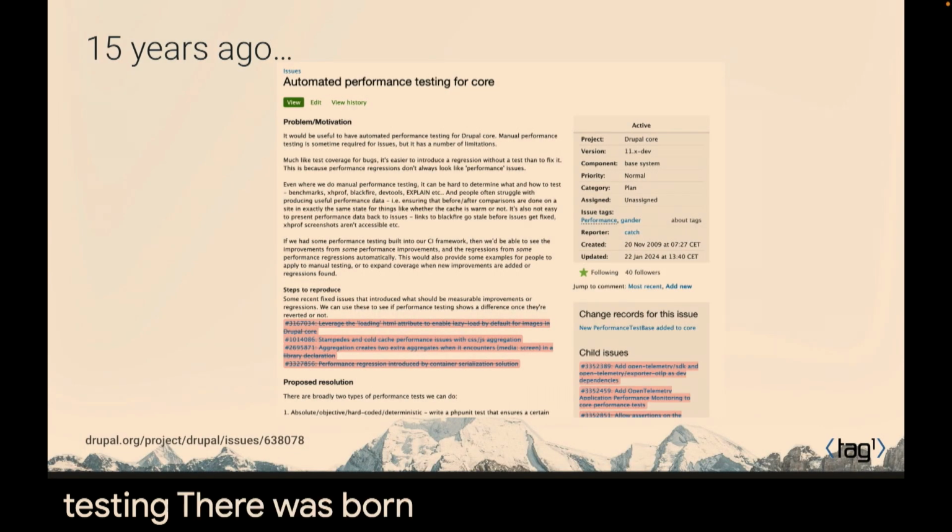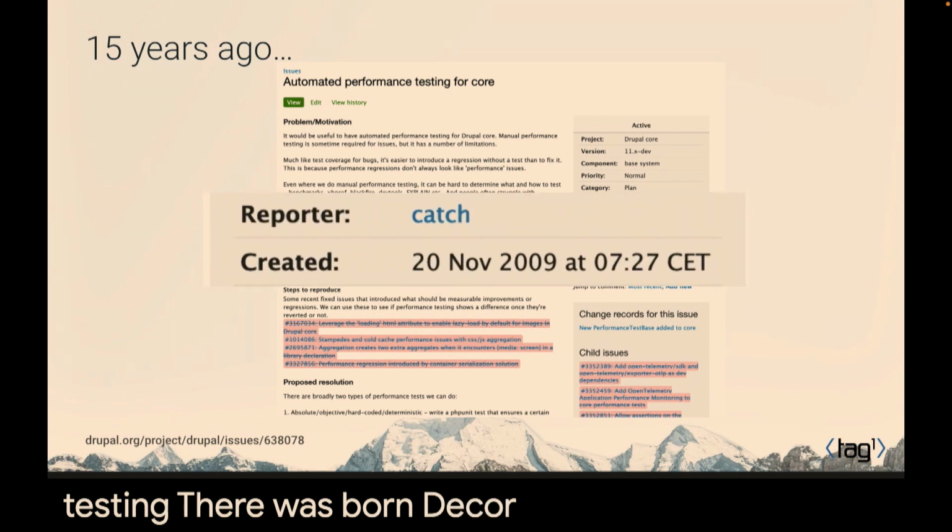If we go back 15 years, this Mr. here opened an issue about adding automated performance testing to core in 2009. And so many years later, the same Mr. led the effort and designed the whole system, and now we finally have it. And this issue is now actually closed, is it? Yeah, I actually closed it out, yeah.